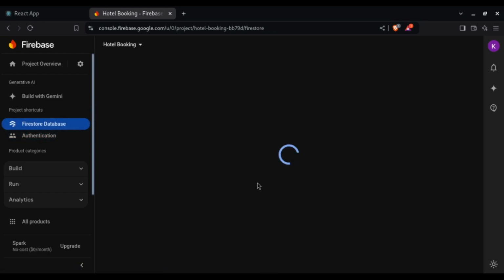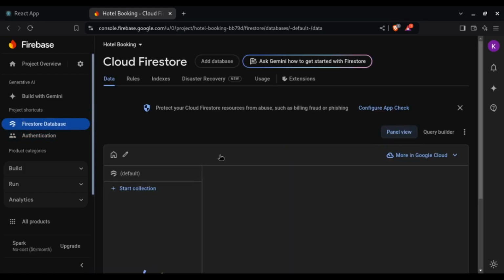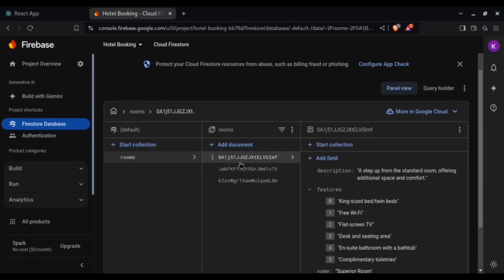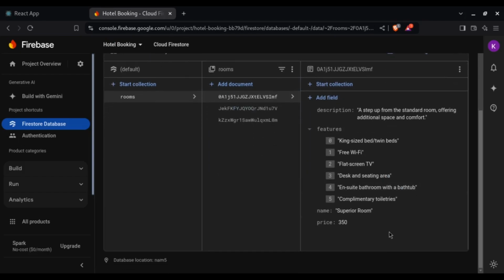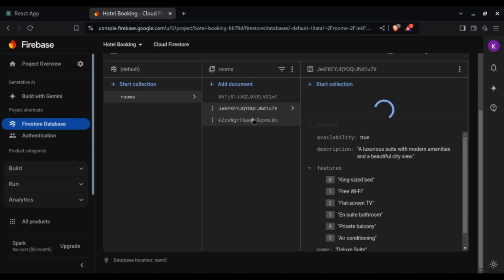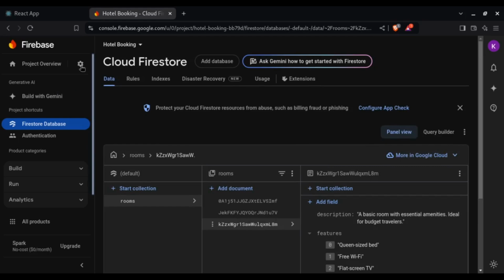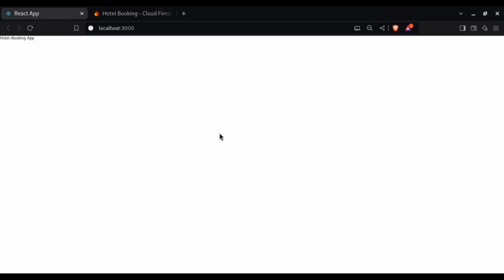let me show you what I have on my Firestore. I have a collection named rooms, and the collection has different documents. Each single document is a different type of room. It has the name, the price, the description, and the features. The features is just what the room comes with. Yeah, that's just about it. Let's get down to the coding.